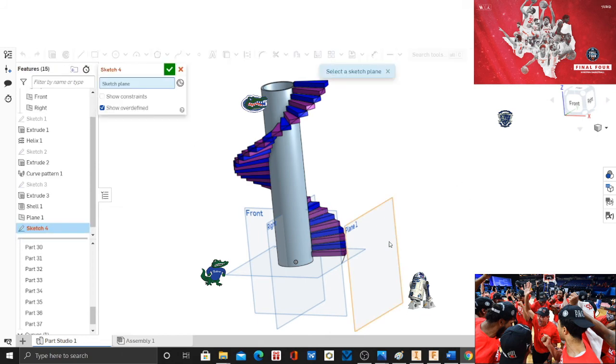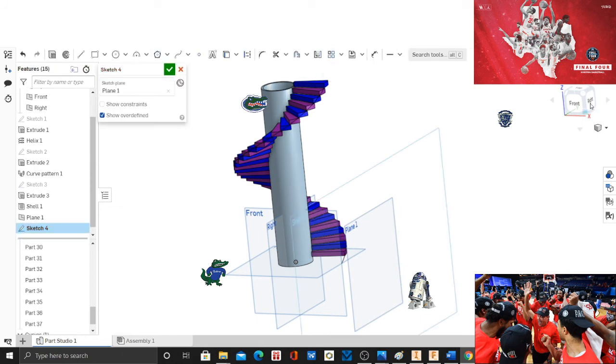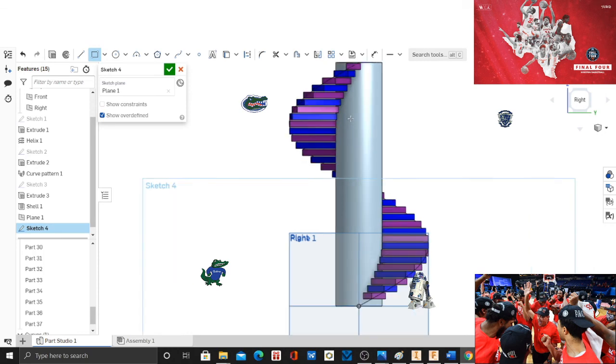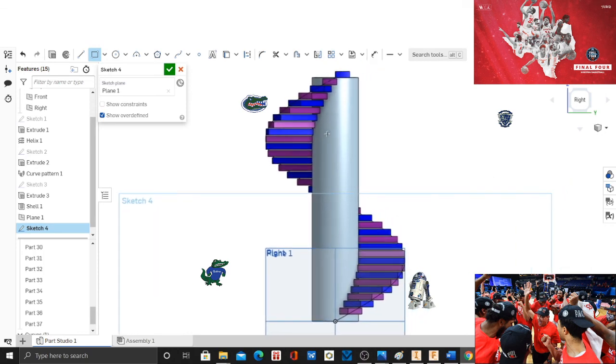So I'm gonna sketch onto that plane, and then I'm gonna go right, and then I'm just gonna basically sketch into the outline of that cylinder. I'm just going to do some squares, rectangles, and then I'm going to extrude remove. Okay.